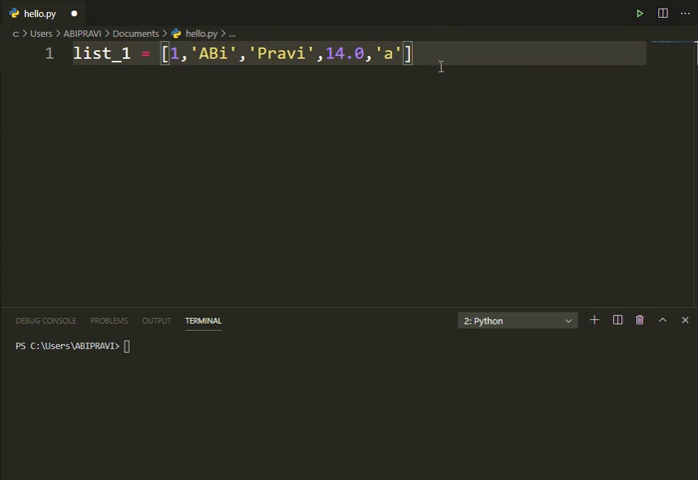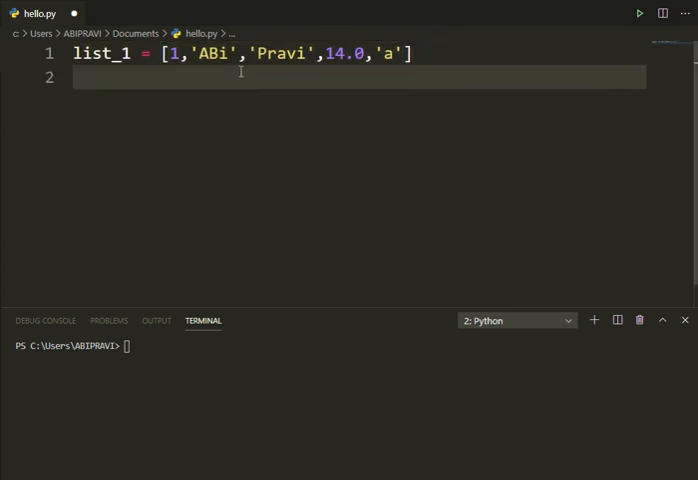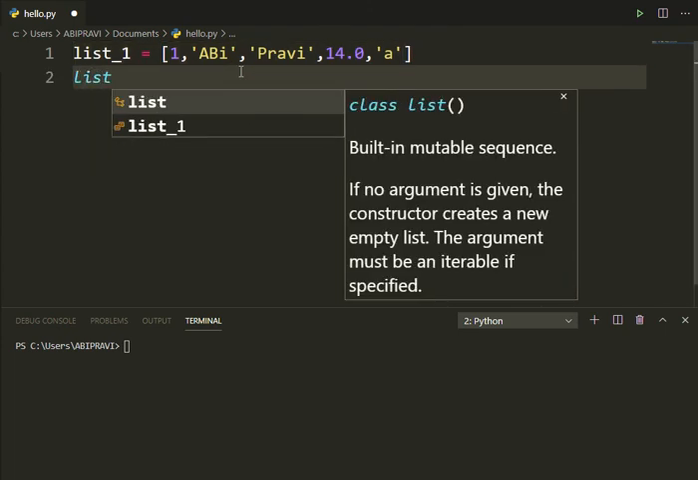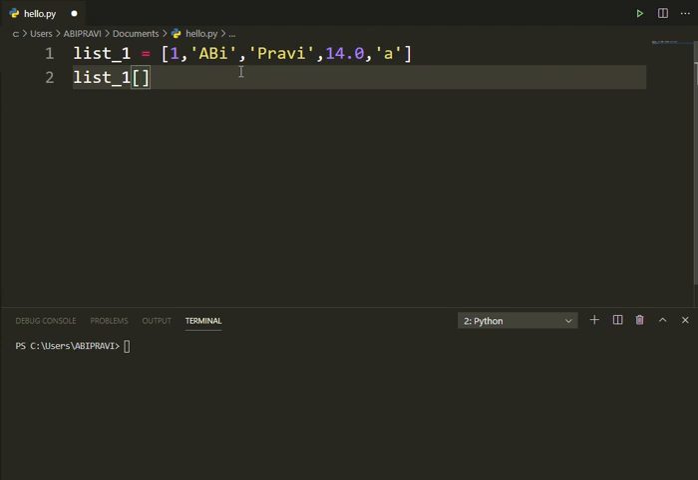What if we want to access an element in the list? There is one way: list1 with the index of the value in square brackets. If you want to access the first element of the list, you give the index 0. After that, we put print of list1 at index 0, and we run the code.